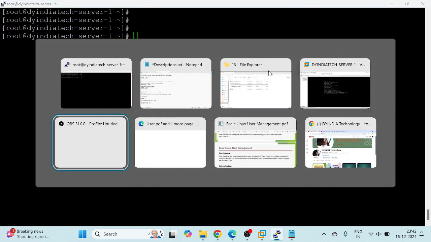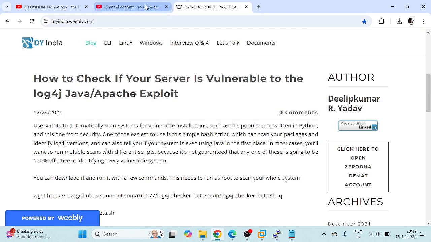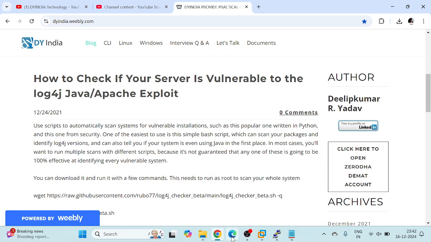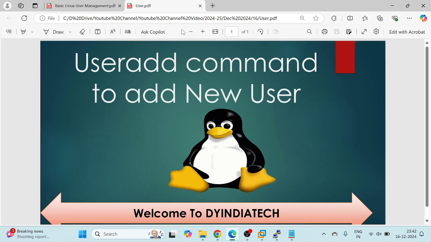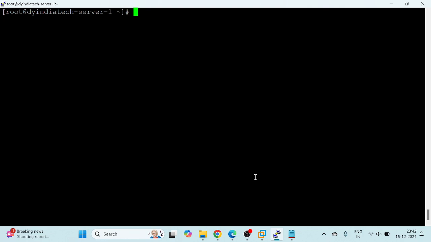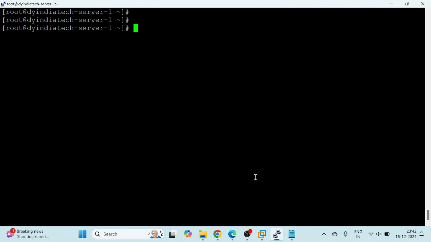So now we have covered the basic things of useradd. This is a few user-related information. If you want to check, then use this command and all.